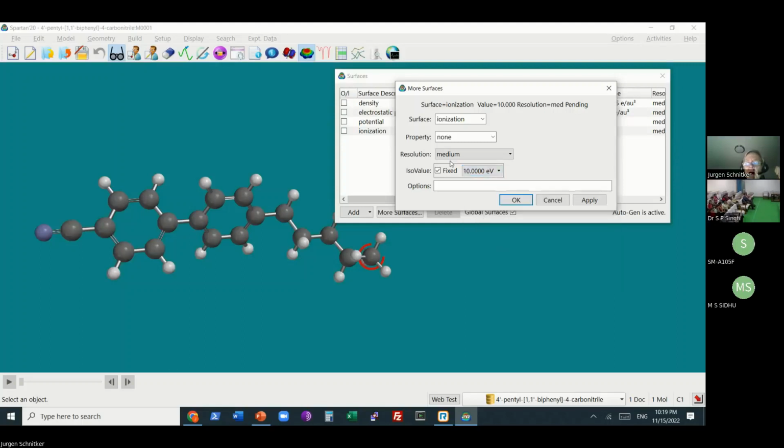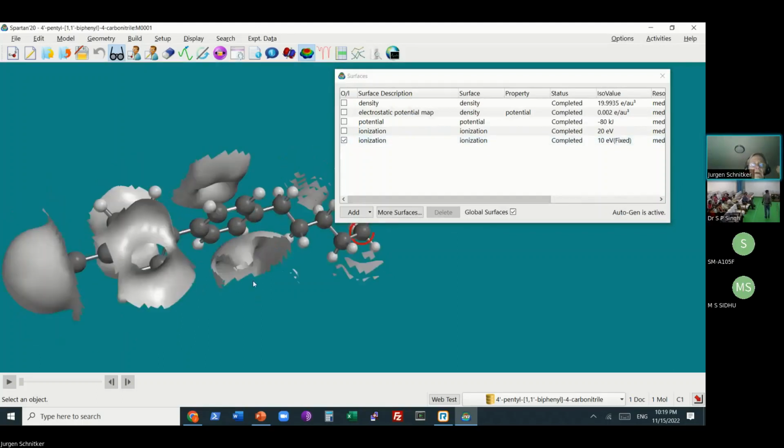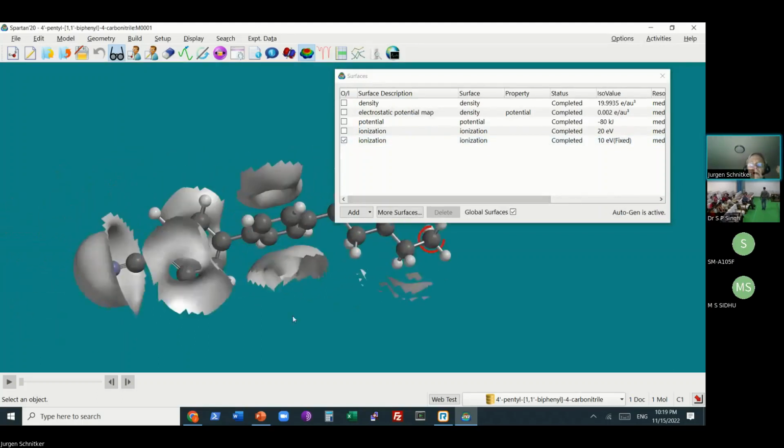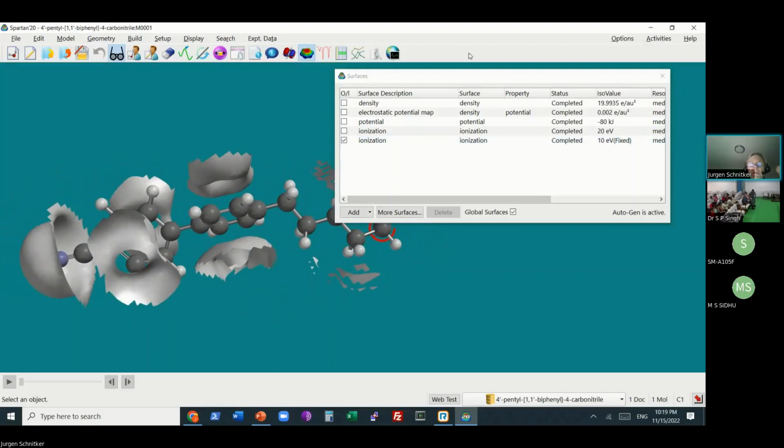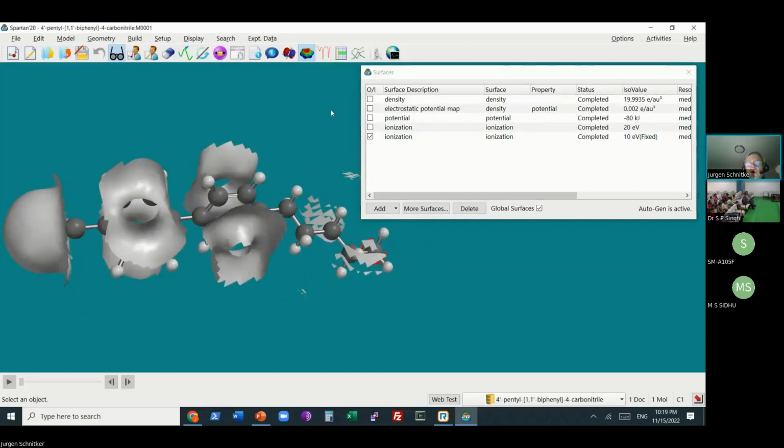Enter. And computing 10 and completed. There you see here, the ionization won't happen on the pentyl group hanging off on this side. It will happen on this side of the molecule.